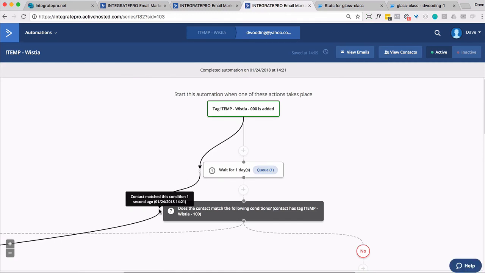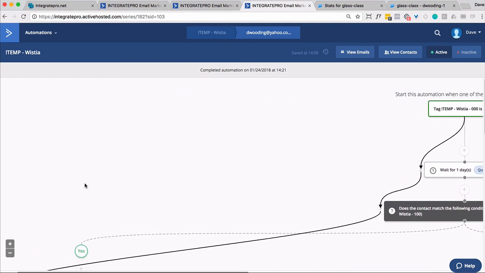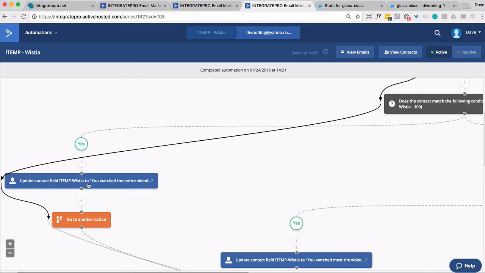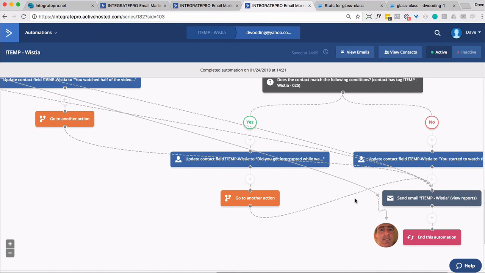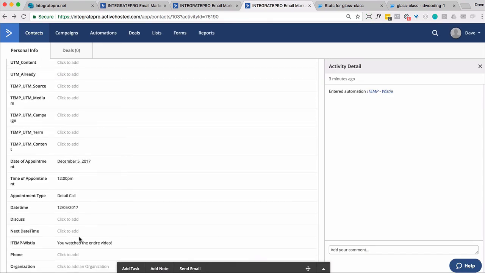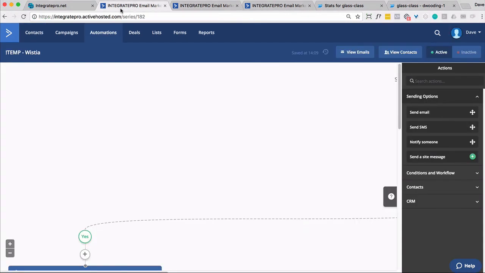Notice it checked that box, it met that condition. So I ended up going over to here. This custom field was updated. Go to another action, and I should be receiving an email shortly if I haven't already. Let's go make sure that custom field was updated. So there it is right there. The email looks good, and that is how I use an automation with ActiveCampaign based on Wistia viewing.